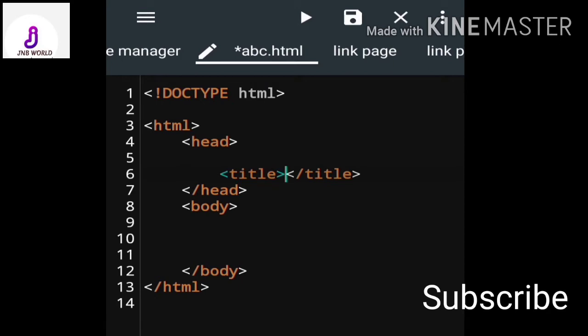So let's start. I have already opened an HTML app here. This is the basic format of HTML. For this I have to link one HTML web page to this particular current page.